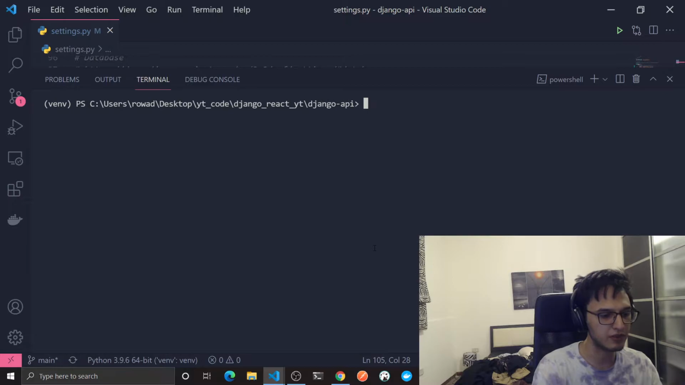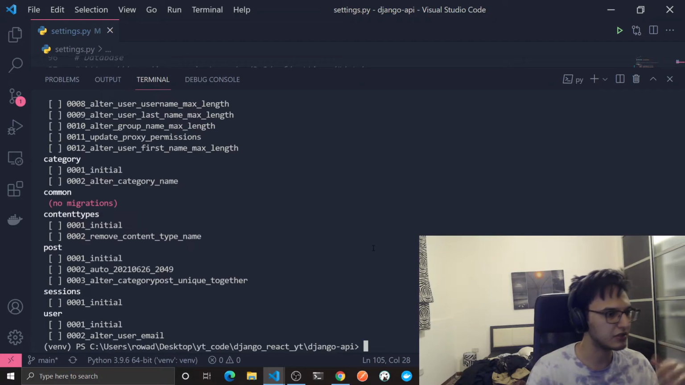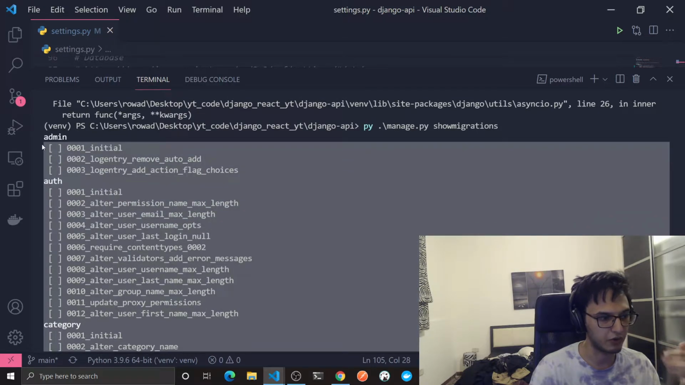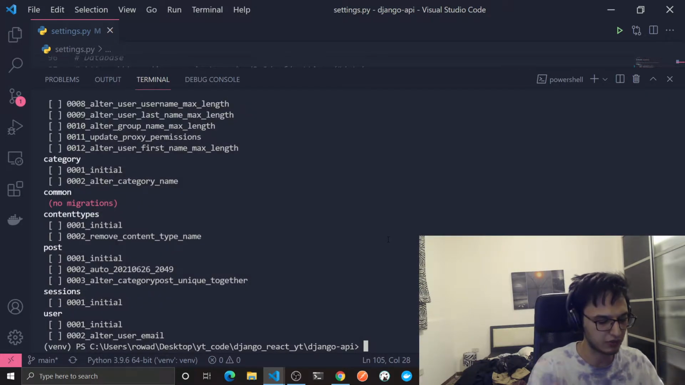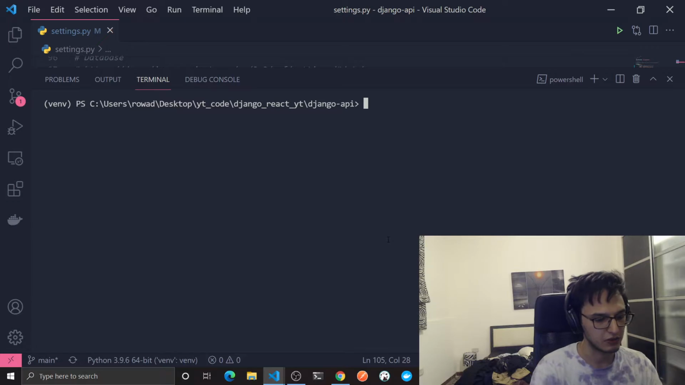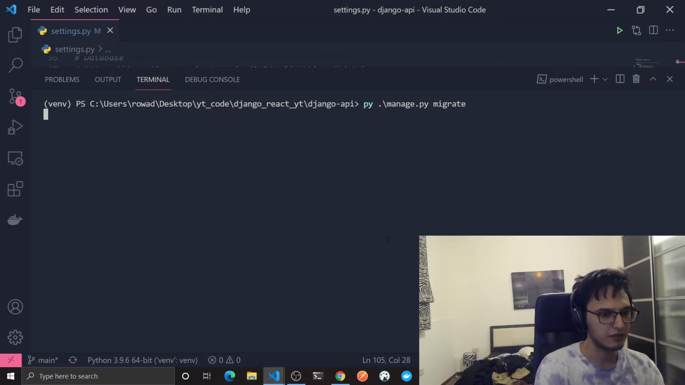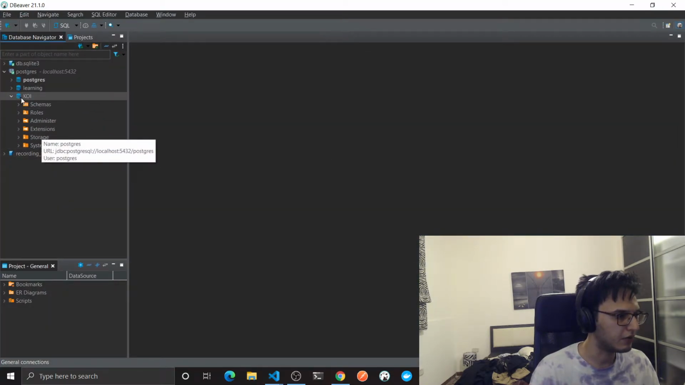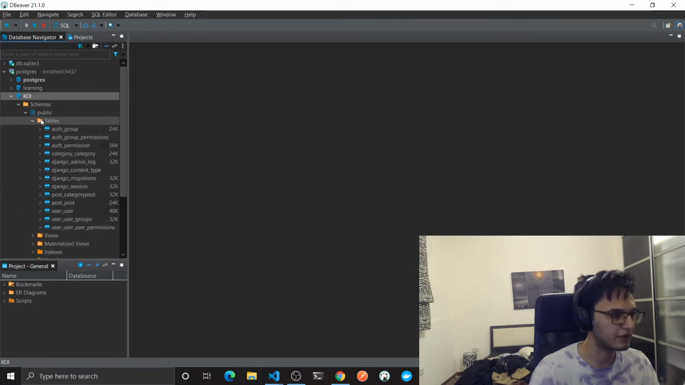So let's do the same command again, showmigrations. We will see that we don't have any migrations that have already been run. Okay, so let's just run them. So python manage.py migrate. Everything is fine. Now if you hit refresh here, you'll see we have our tables in the public schema.